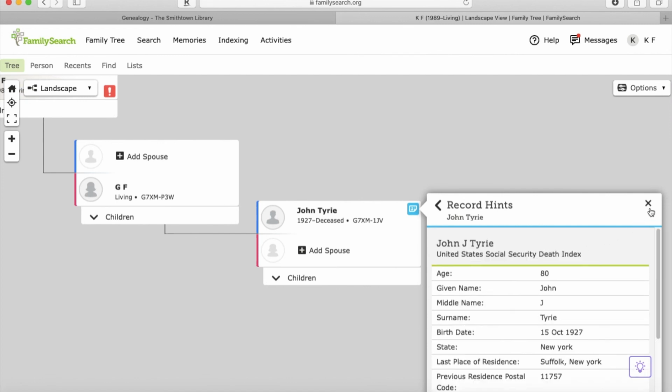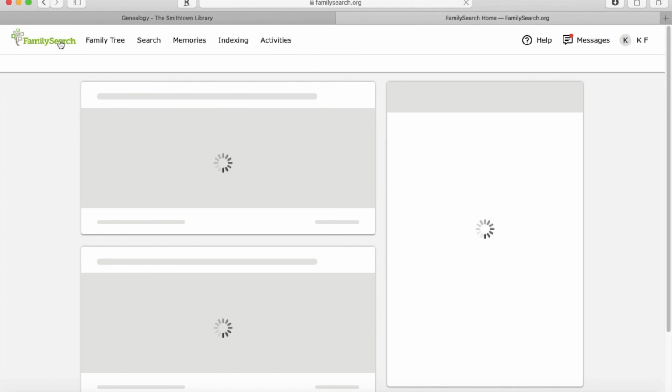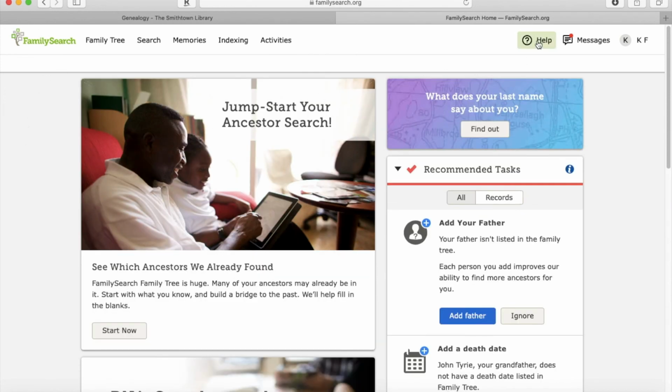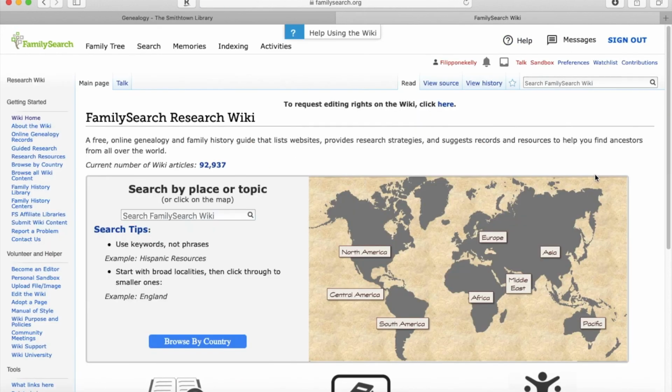Once again, let's go back to the FamilySearch homepage. In the top right, there is an option for help. FamilySearch has an extensive research wiki. This provides information related to types of records, what's available, and how to access it.